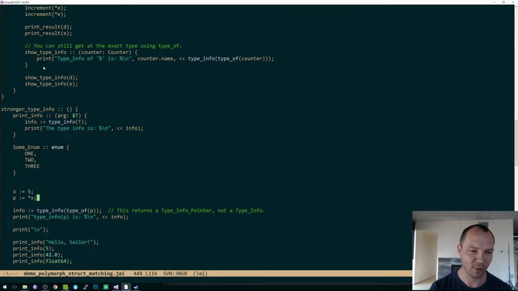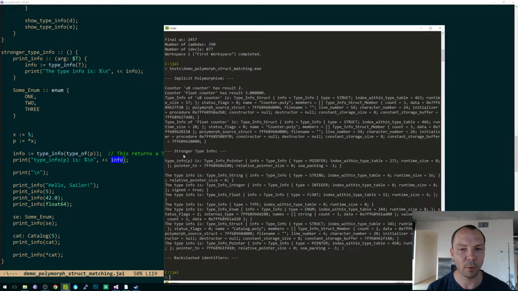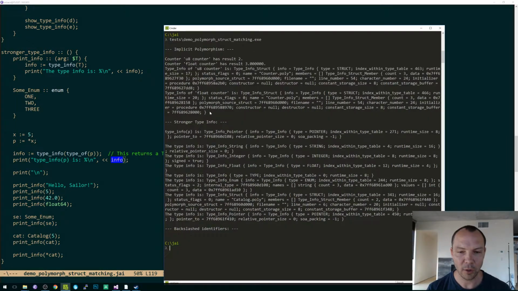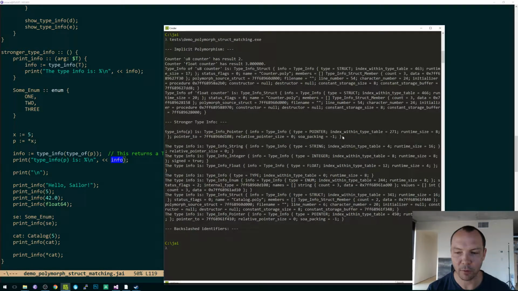We'll demo it. Here I've got an x that's 5, so that's going to default to integer. I've got p, which is a pointer to x. I'm going to get the type of that, which is some type, and I'm going to get the type info of that, which is a struct describing the type. I'm assigning that to info, and then I'm printing info. Type info of p is blah. And you'll see it's actually a type info pointer. So I didn't get a vanilla type info and have to cast it up. It just gave me the right thing.